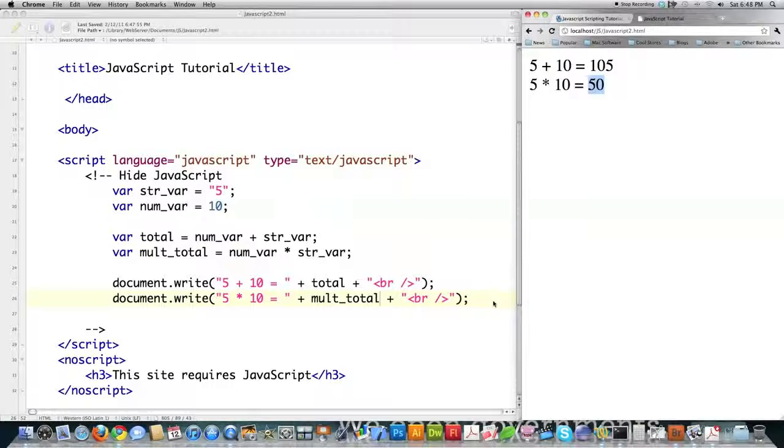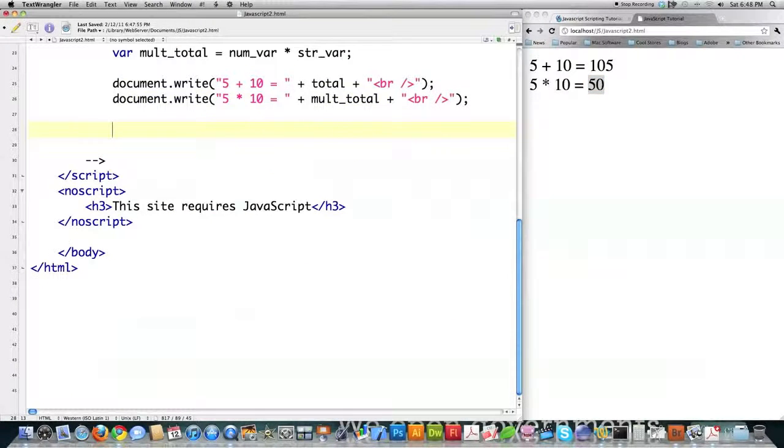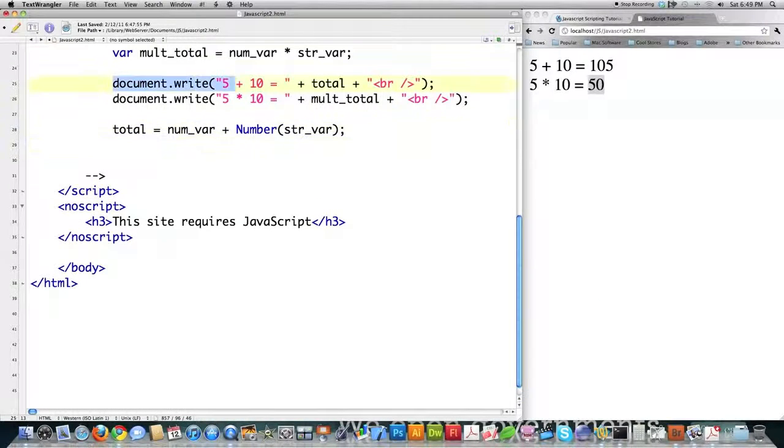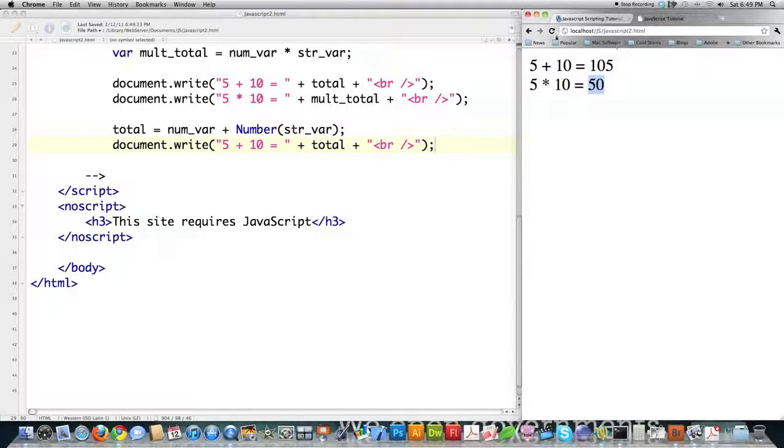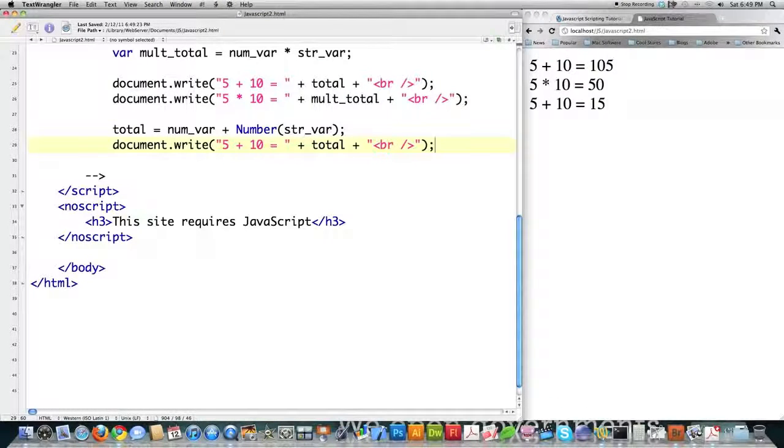Now you could also force data type conversion if you would like to. So for example, let's say I want to have total be equal to num_variable plus, and I want to force that string to be looked upon as if it was a number. I would start off with Number. This is a function, and it's going to convert this string into a number. And here I'm actually going to just copy this guy right here, put it inside of there, and go 5 plus 10 is equal to, and with the new value that is stored inside of total, you're going to see that this time it treats it as if it is a number because I converted it. This time 5 plus 10 comes out to 15. So you use the Number function to force a string into being looked at as if it was a number.